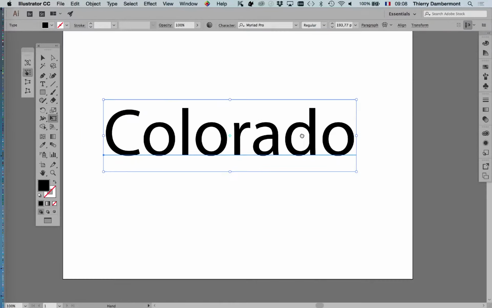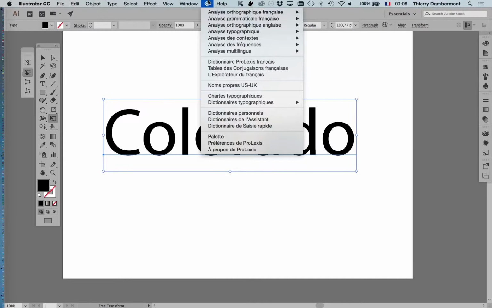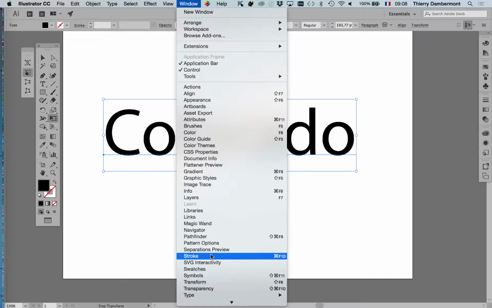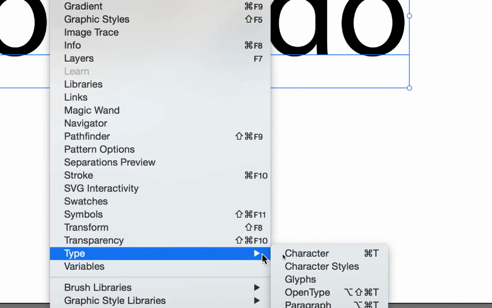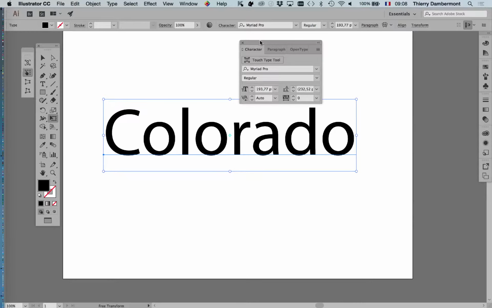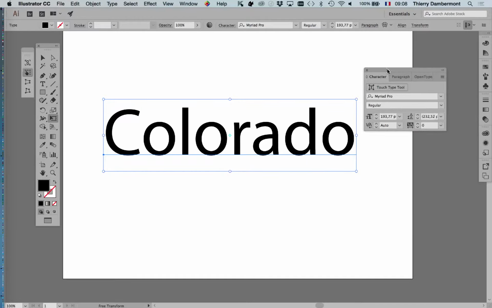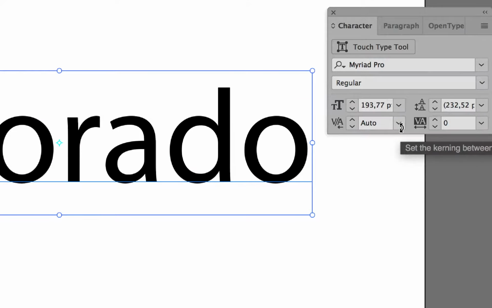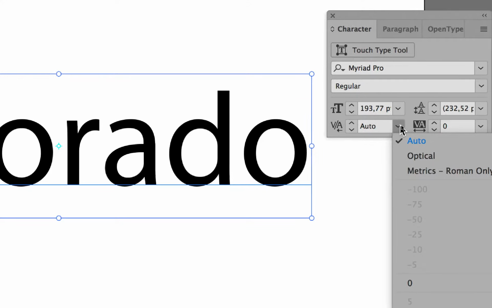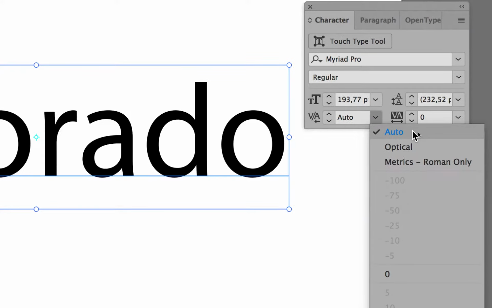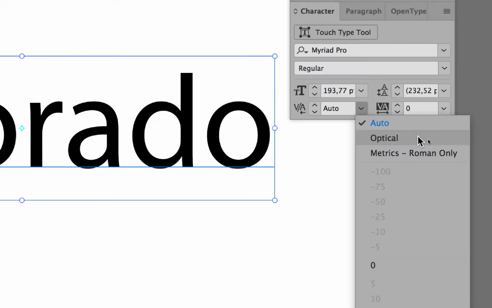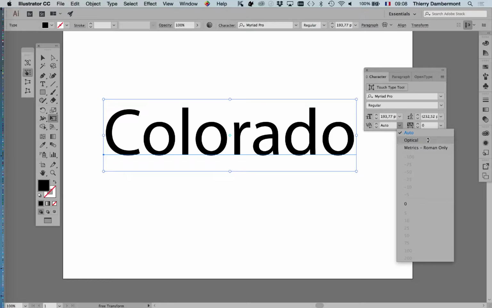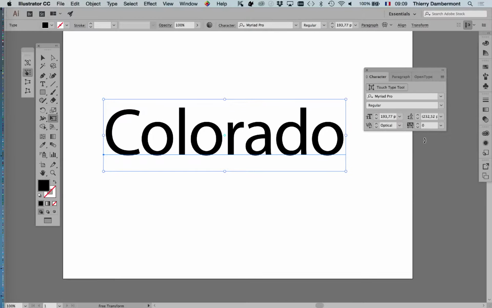Okay, good. So we're going to the window menu and ask for type, character. So this is the character panel, window, type, character. And here you have the little setting for the kerning, which is set for now to auto. We will switch to optical and just have a look at your text while you switch to optical.